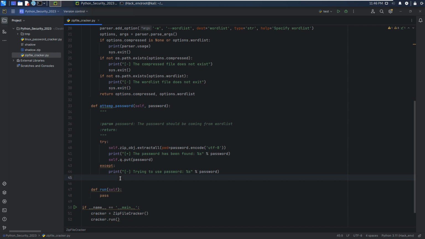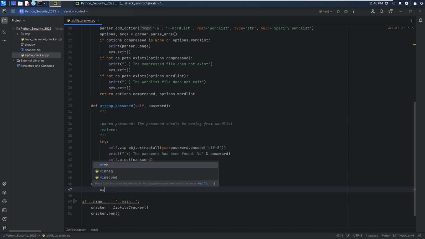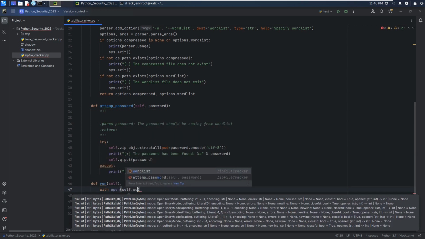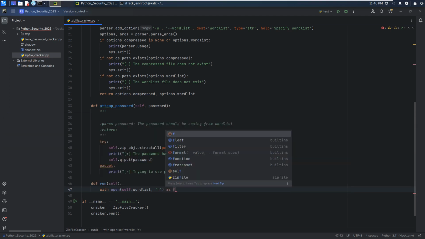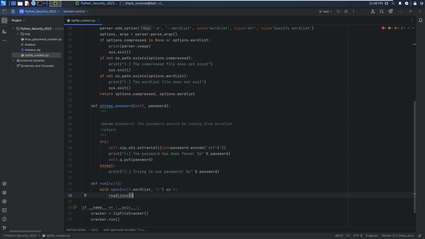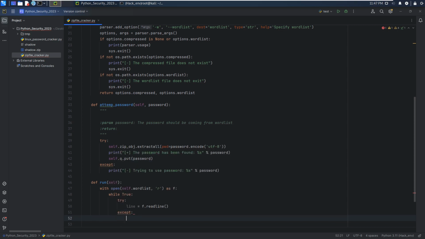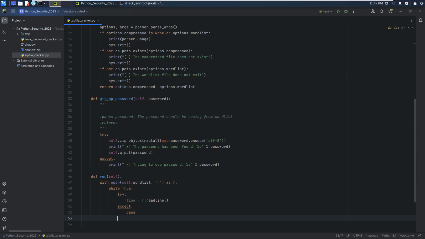Now we need to define the major method. First of all, we can open the word list with read-only mode. Of course, we can use read lines to retrieve each line from the word list. However, if the word list is very big, very huge, for example, like rockyou, this method sometimes will give us some error. So we can use another method, while true, and we can try the line is f read line. Each time we just read one line at a time, and if there is any error when trying to retrieve one line, we just pass. Doesn't need to do anything.